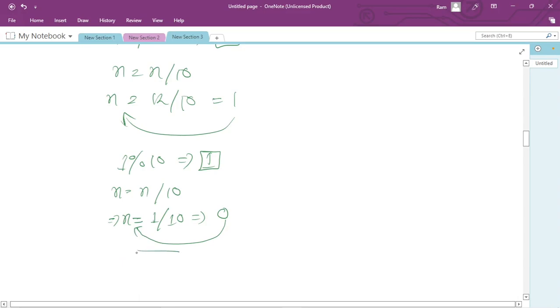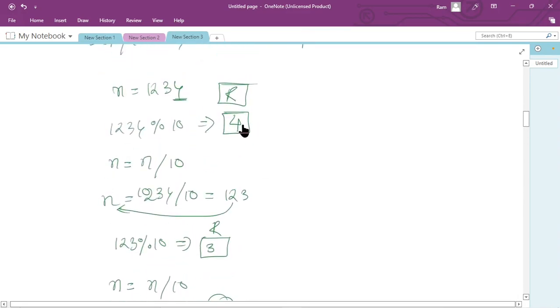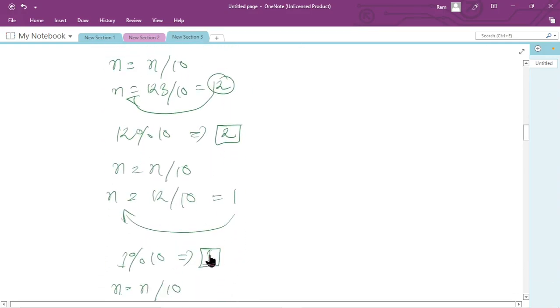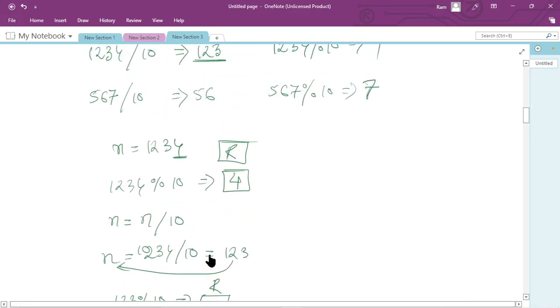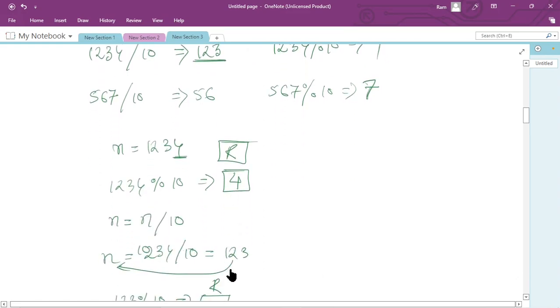Now once this n becomes 0, it means our process is done. So you can see that in each iteration we got our digits separated: 4 first, then 3, then 2, then 1. Now in this approach, although we got our digits separated, these digits are separated in reverse order. Our number was 1234, but we got the last digit first, then the second last digit, then the second to second last digit, then the first digit. You got the point? So this approach extracts the digits from the number in reverse order.